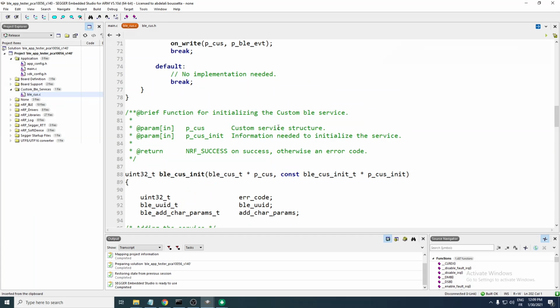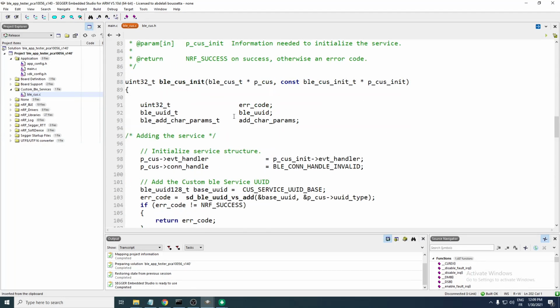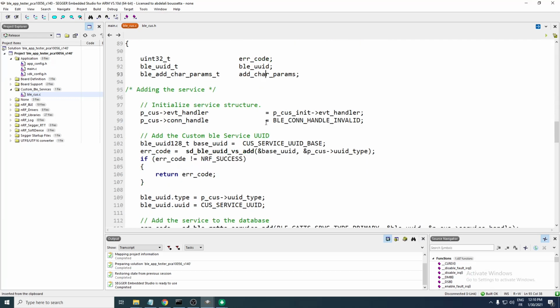This function takes the custom service structure and the information needed to initialize the service, and it returns an error code. If everything went okay, it will return success. If not, it will return an error code. Okay, so in this function we need an error code, and we need the BLE UUID, and we need this one here. This will be used to add the characteristics. As you can see, ble_add_char_params_t. This will be used to set the characteristic parameters and add it.